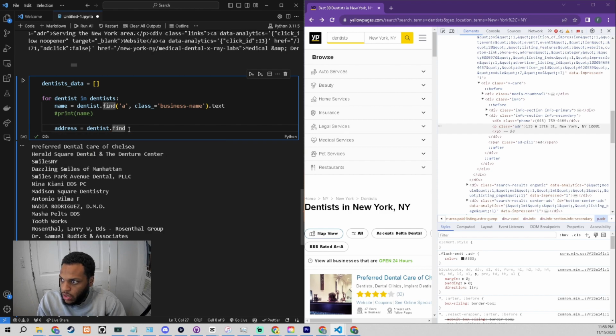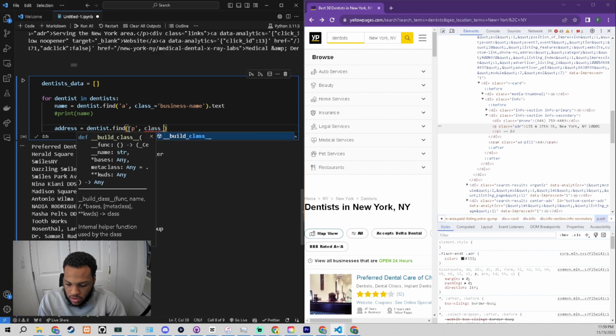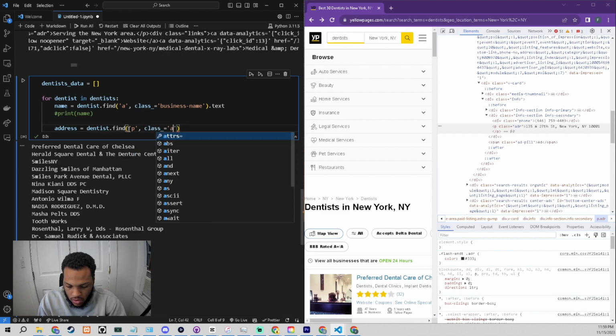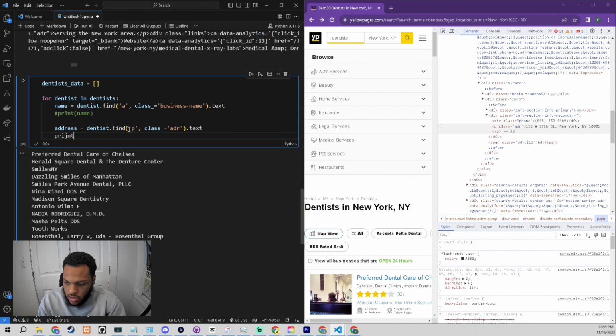We're going to use our dentist and find a P tag with a class that's equal to ADR. And we are going to convert that also into text. And let's print that out and see if everything is looking good.